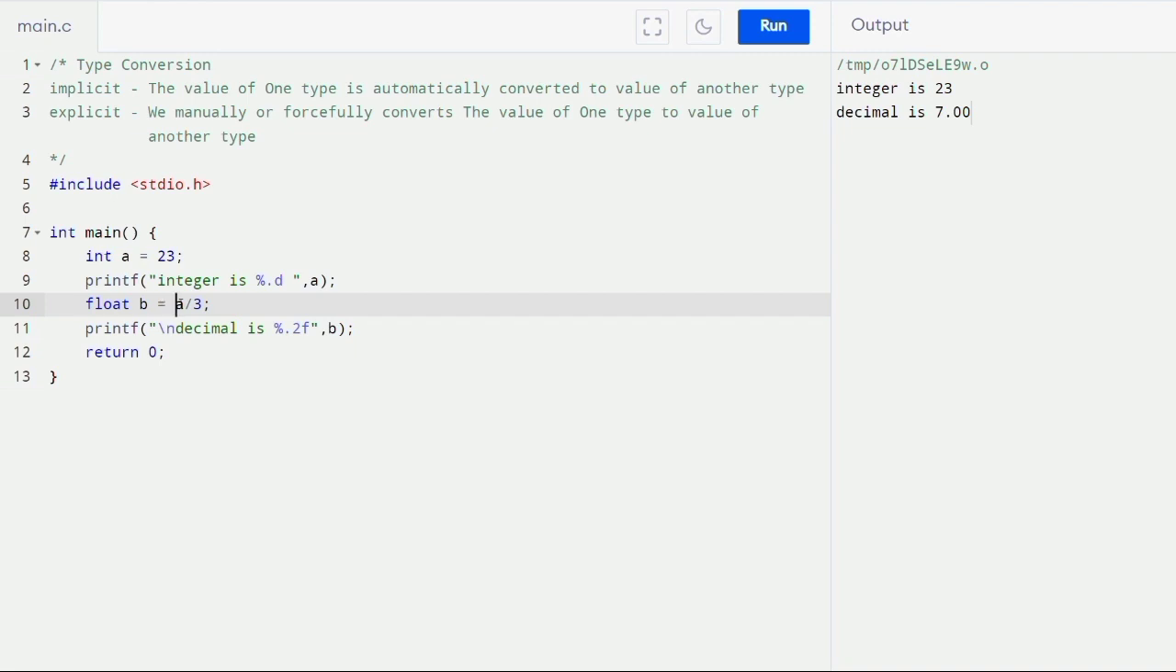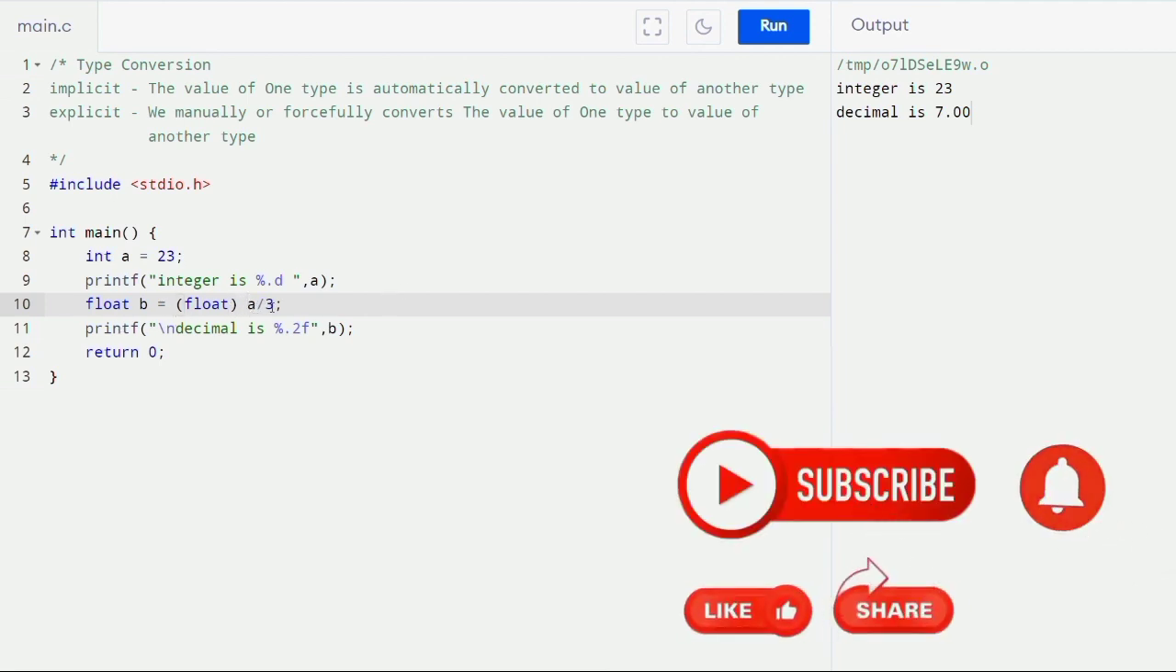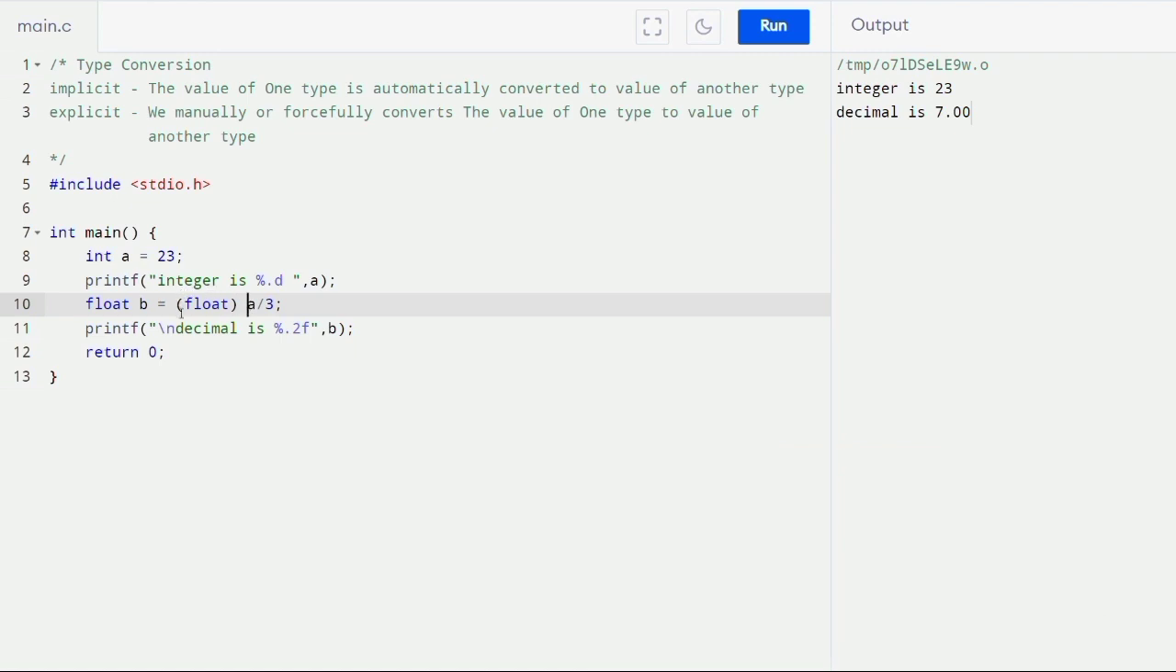I said that we should include something in order to get a perfect output. So here I am including float here. This means this integer type of data is converting into float type. If you include it like this, it means the integer type of data is converting into float type. This is known as explicit type conversion. Manually or forcefully we are converting the integer type of data to float type, meaning integer type to decimal type. Now if you run the program, you can check out the answer here.